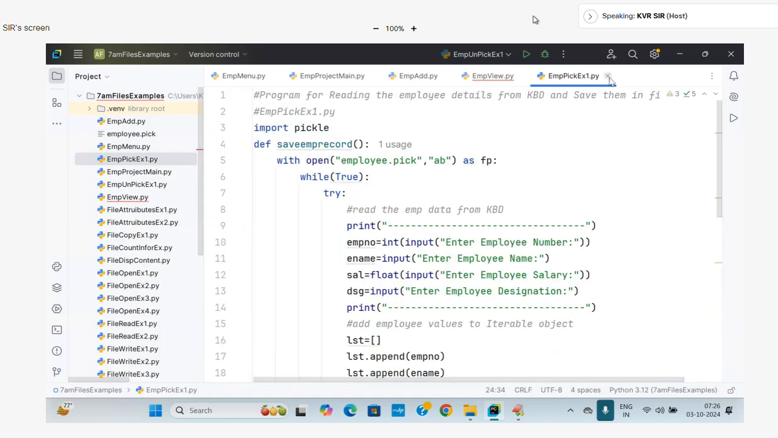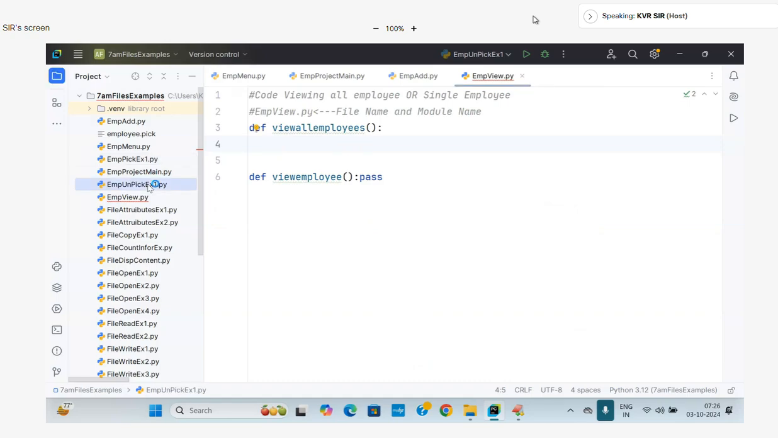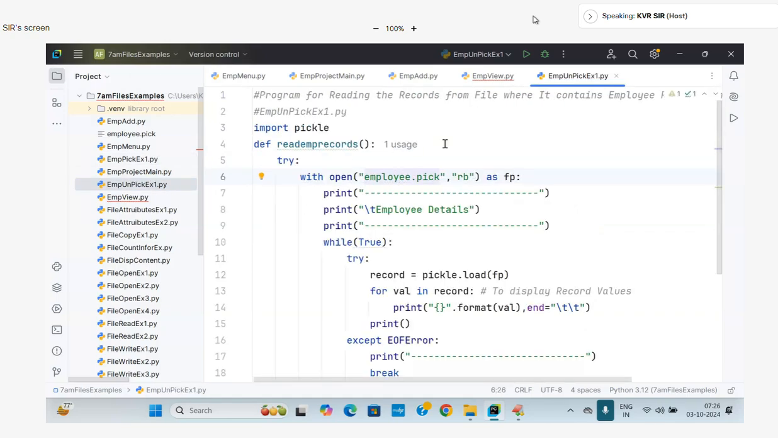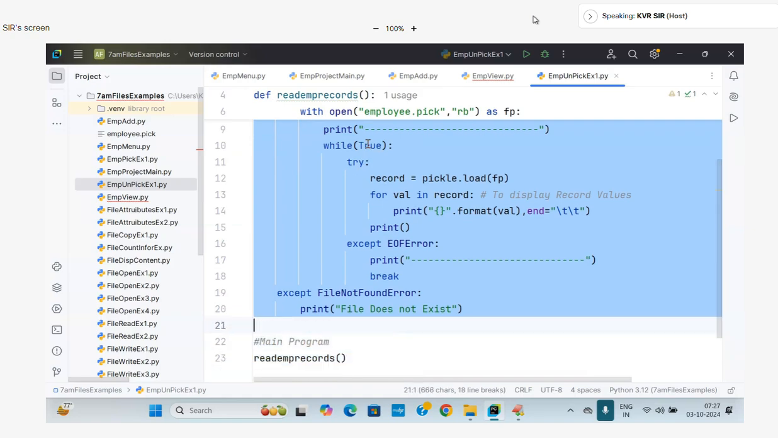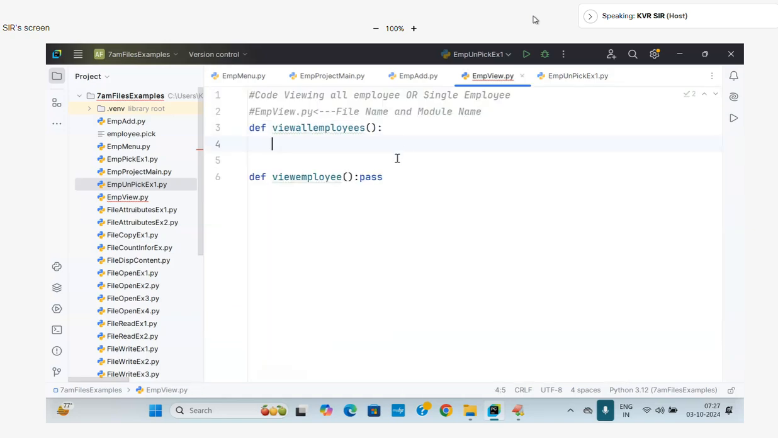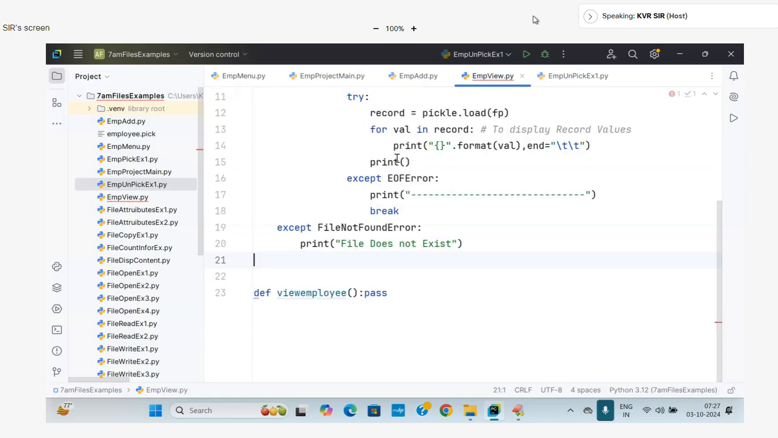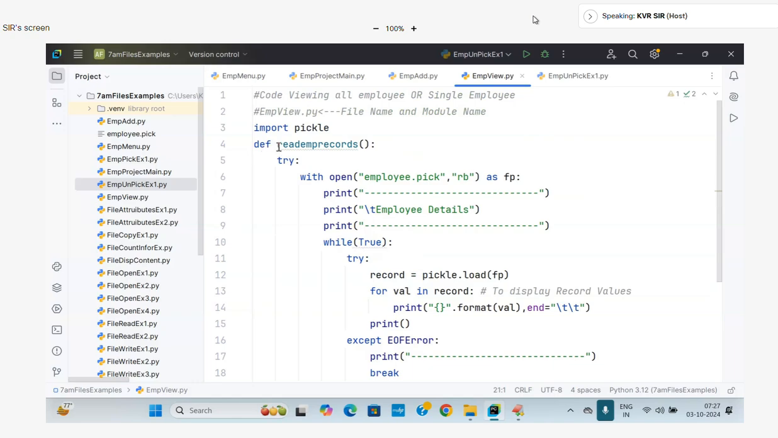This is called pickling, and the unpickle code I posted for you last class. This is what I need. This program I will carry, and all the records are going to come. So I will save it here. Save this entire thing. This is called a function. So I will add it.